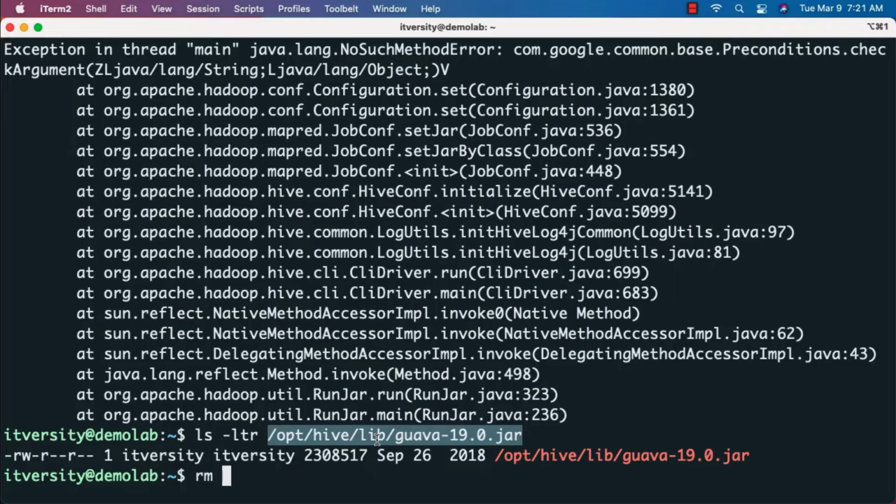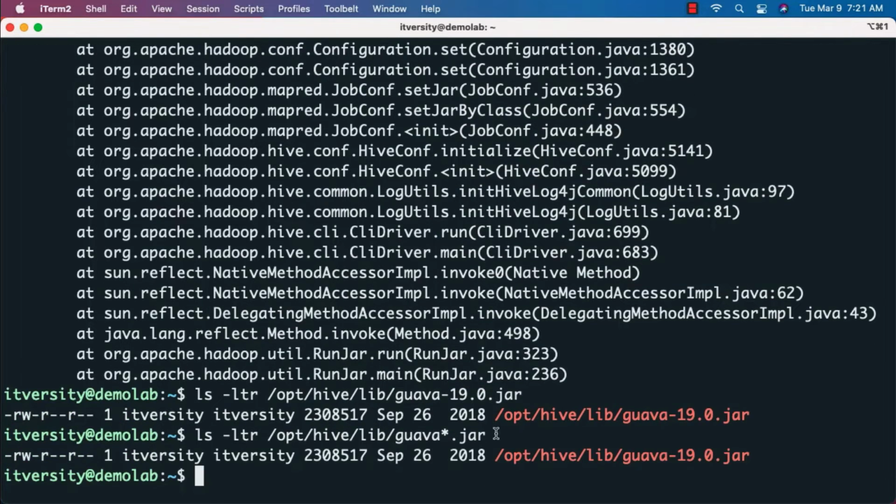In our case, you might have a file with a different name for whatever reason. If ls -ltr doesn't return anything, what you can do is say ls -ltr, and then instead of specifying the complete path, you can just say guava*.jar like this. Then you will come to know all the Guava jar files from that location. Let me remove this jar file.